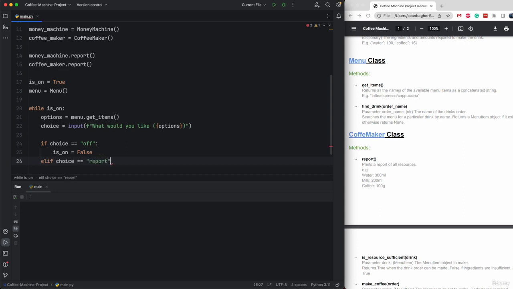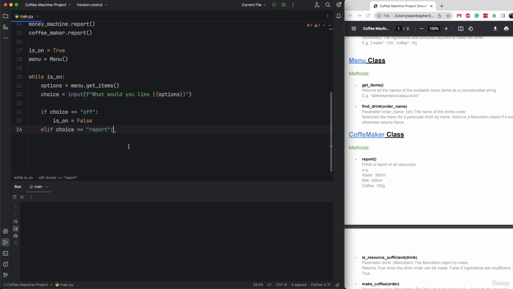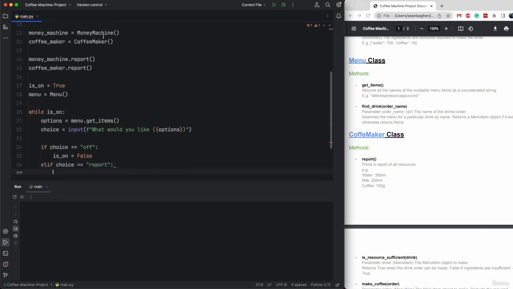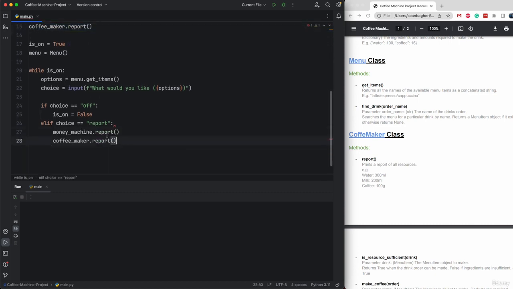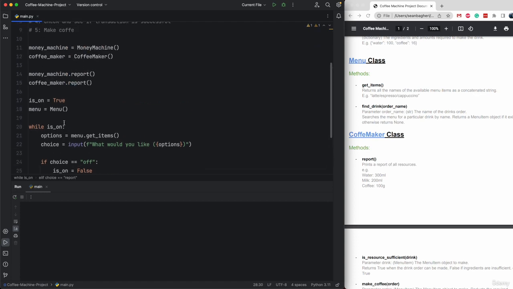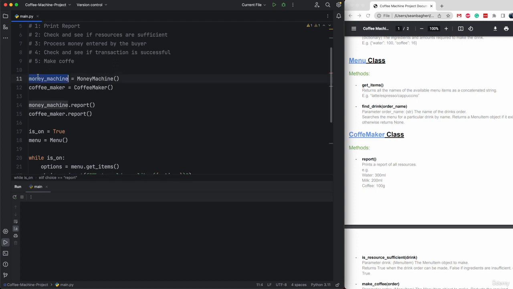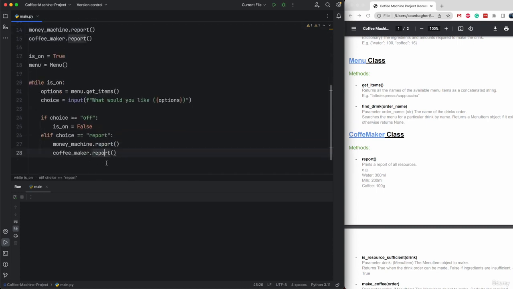So if choice is report, basically we're asking for a report, right? So if the choice is report, what we're going to do is generate a report. If you remember, we have our reports here. So just like that, I'm just going to copy this and throw this right here. So coffee maker report and coffee maker object report. So again, these are different. If you remember, these are different classes we're calling objects that we created from different classes, right? So just like that, we pulled this out.